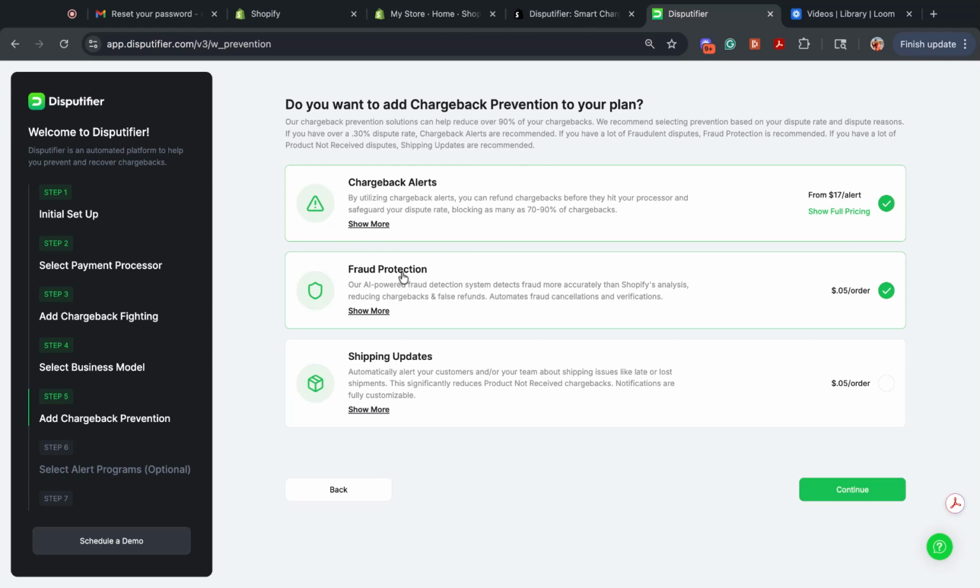The next is fraud protection. Disputifier offers fraud protection. I know Shopify offers a native feature as well, but quite frankly, it's not as robust as what Disputifier has to offer. Disputifier covers a lot more metadata than what Shopify has to offer. And Disputifier also leverages the millions of other stores within that network to get you a better fraud rating, or a better judgment on whether something is fraud or not fraud.